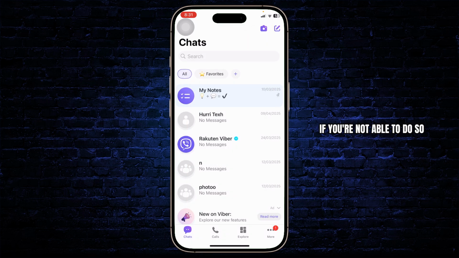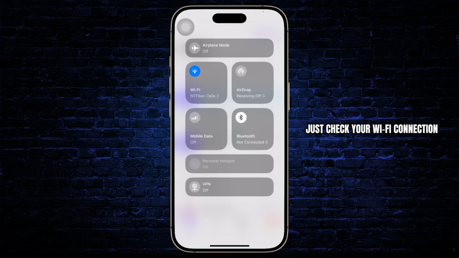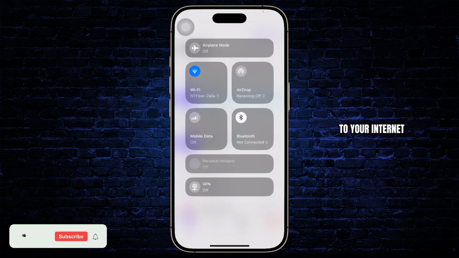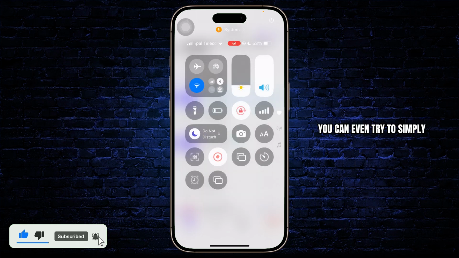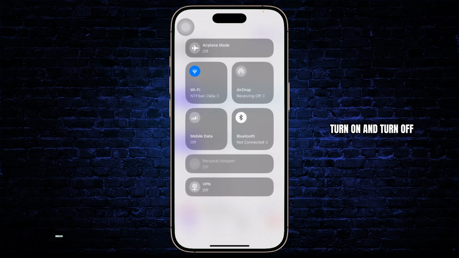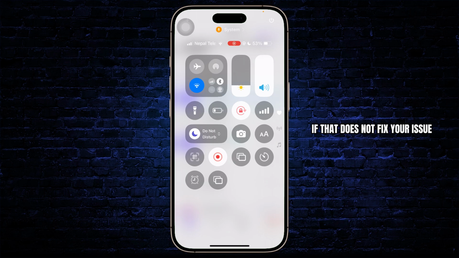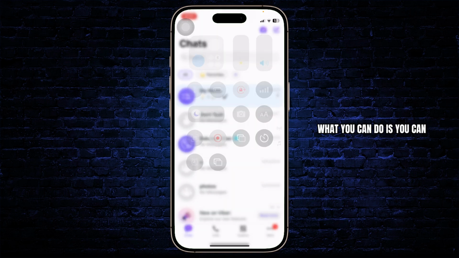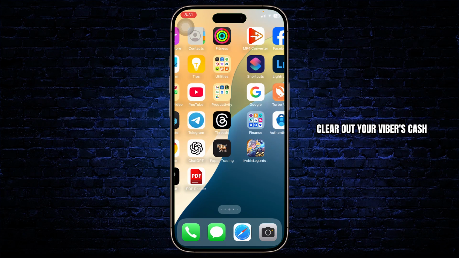If you're not able to do so, just check your Wi-Fi connection. Make sure you're connected to the internet and the internet connection is a stable one. You can even try to simply turn on and turn off your airplane mode as well. If that does not fix your issue, what you can do is clear out your Viber's cache.